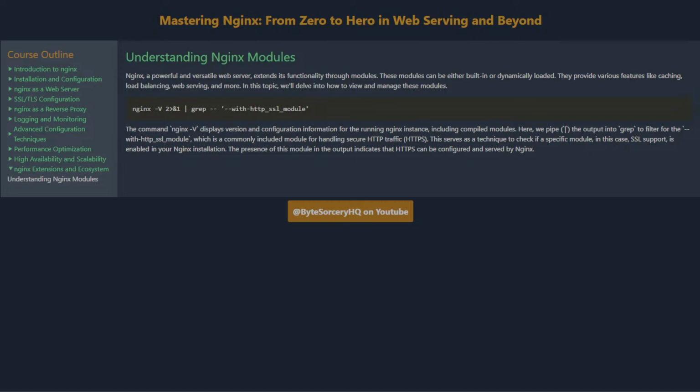The command nginx -V displays version and configuration information for the running Nginx instance, including compiled modules. Here, we pipe the output into grep to filter for the http_ssl_module, which is a commonly included module for handling secure HTTP traffic, HTTPS. This serves as a technique to check if a specific module, in this case SSL support, is enabled in your Nginx installation. The presence of this module in the output indicates that HTTPS can be configured and served by Nginx.